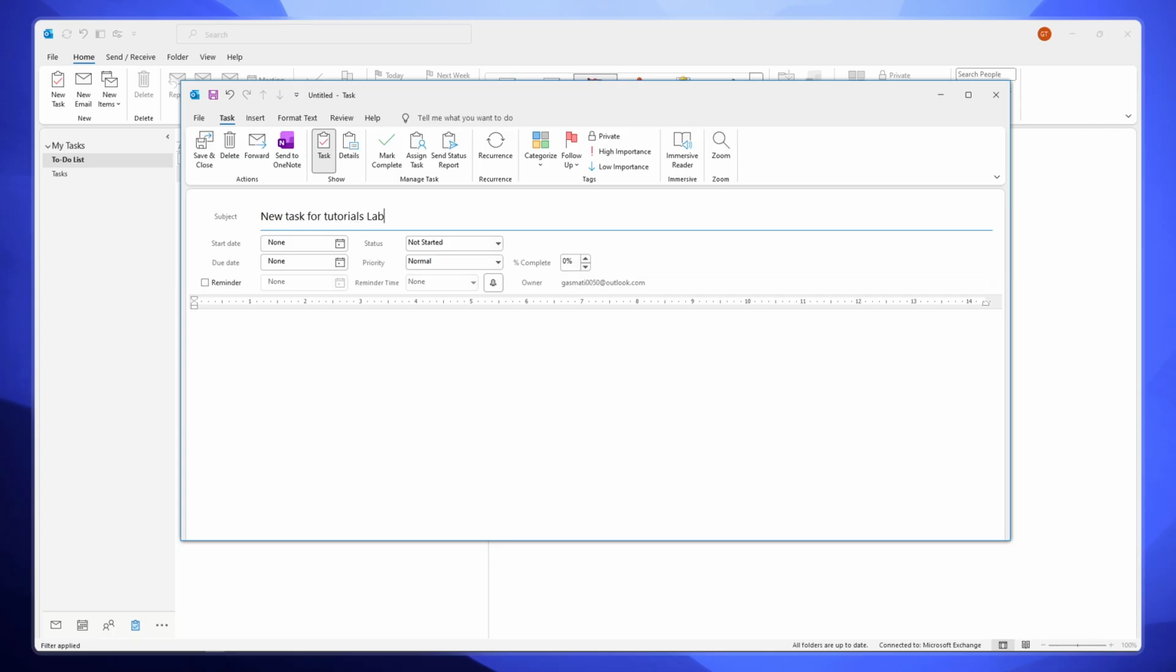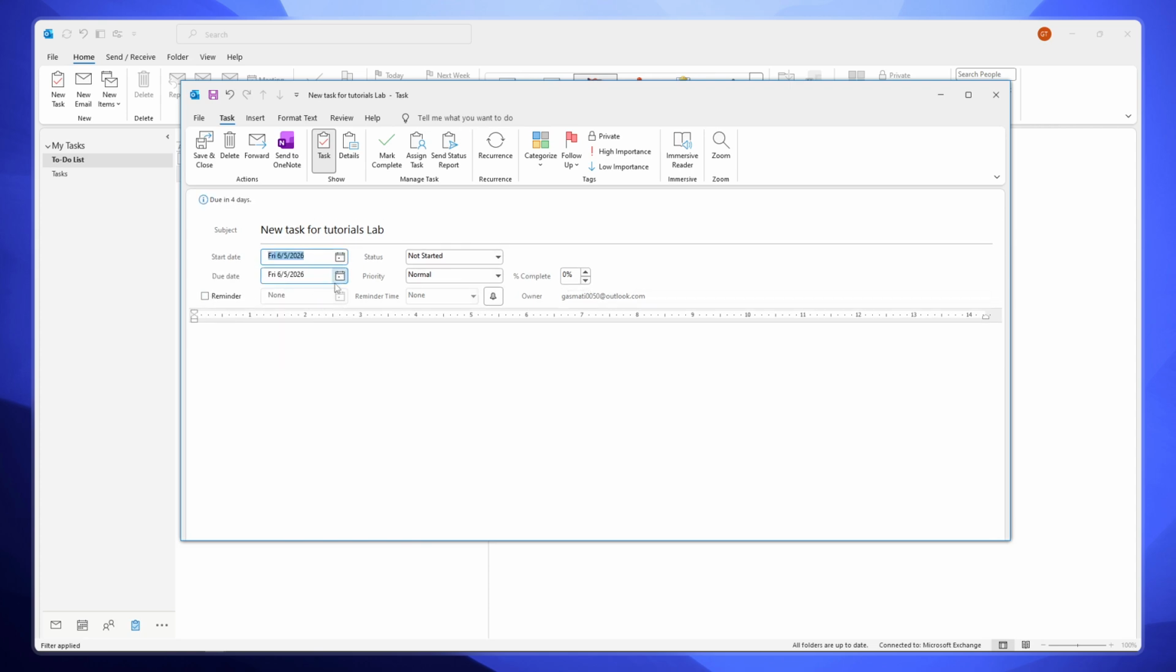In the task window, you'll see a field for the task's subject. Go ahead and fill that in with a brief description of what you need to accomplish. Next, you'll notice a date picker. Click on it and choose the date you want to set for this task. This helps you stay on track and ensures you don't miss any deadlines.